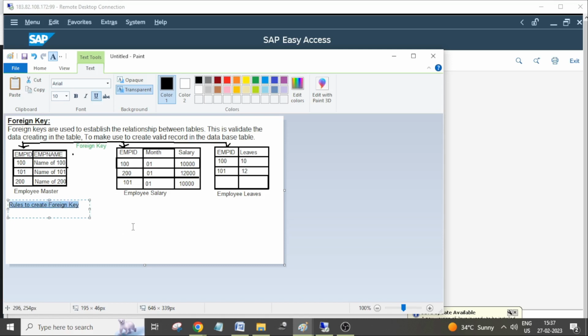So there are a few rules to be followed to be able to establish the foreign key relationship. What are those rules? The data elements used in all the tables should be common. The data element we are using in the master table and the data elements we are using in the transactional tables, or any of the different tables, should be the same. I'll take it as the second rule.